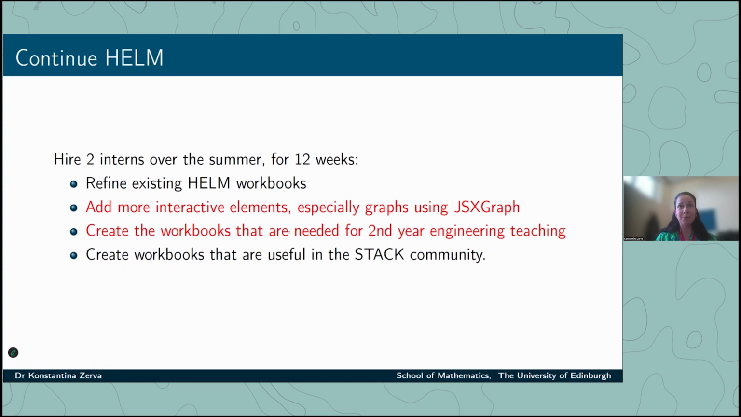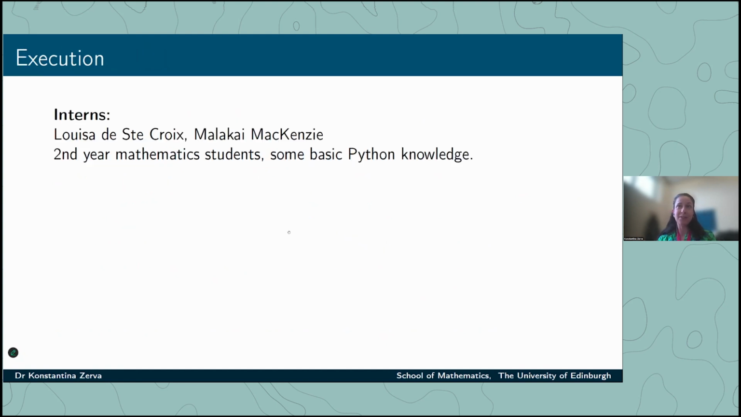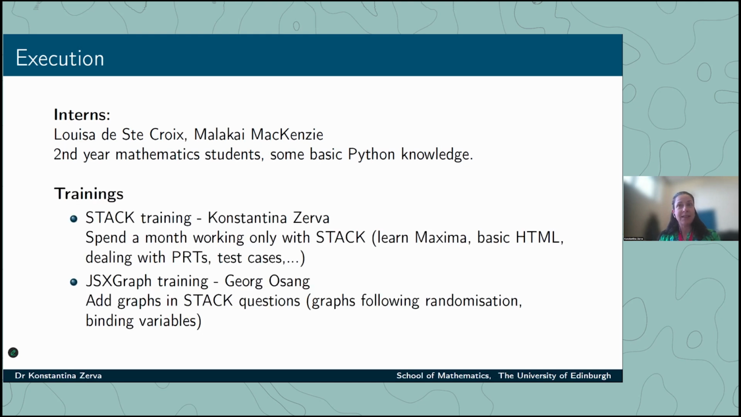So my 2 interns were Louisa and Malachi. They were second-year mathematics students, who had just finished second year, and they had just some basic Python programming knowledge. They knew nothing about Stack. They had seen Stack as students doing Stack quizzes, but they knew nothing about Maxima and nothing about JavaScript. And I've done 2 trainings with them. I delivered the Stack training at the beginning.